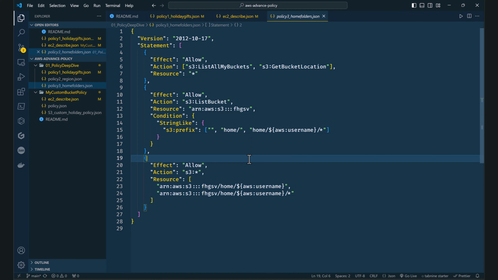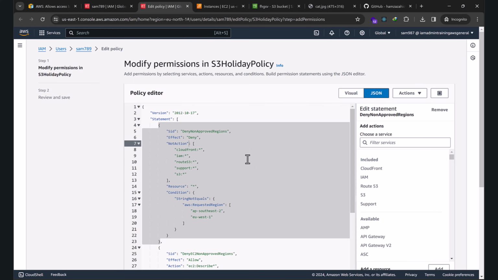Understand how this policy works? That means inside the user folder you can easily see the list of buckets or list of files, but any other user folder you couldn't see. Let me show you.